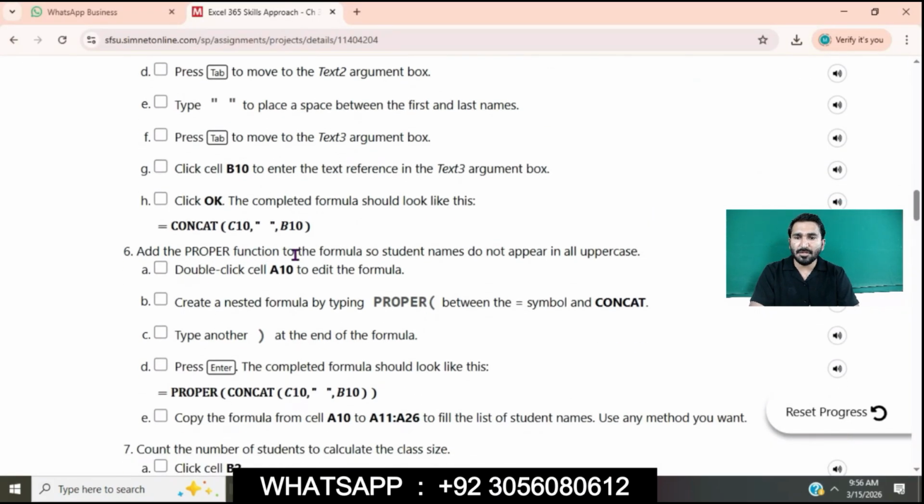Moving on, question number 6: add the PROPER function to the formula so student names do not appear in all uppercase. Double click cell A10 to edit the formula. Create a nested formula by typing PROPER between the equal sign and CONCAT. Type another parenthesis at the end of the formula. Press Enter. The completed formula should look like this.